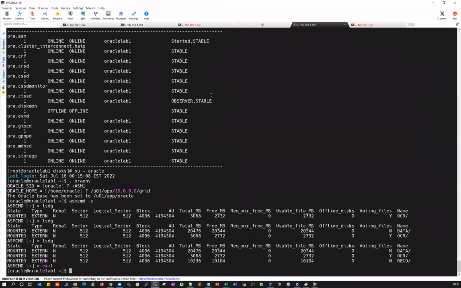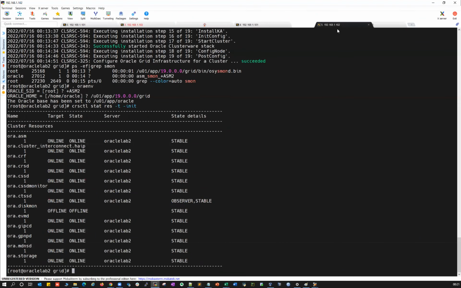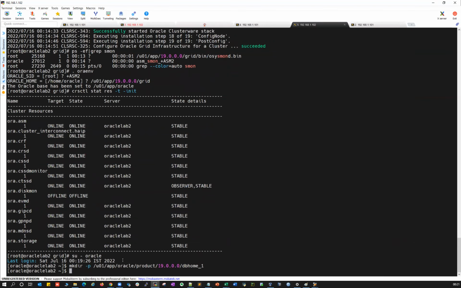As the Oracle user, I can create it. So right now I'm the Oracle user. I can create it on node 1 and then do the same thing on node 2 as well. I'll log into the Oracle user and create that Oracle home. Like, I created my Oracle home. Now I need to unzip that.